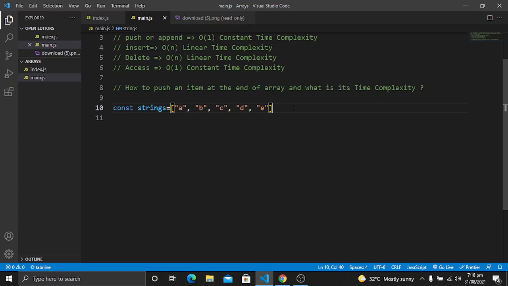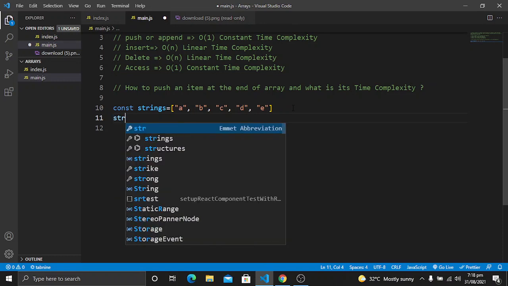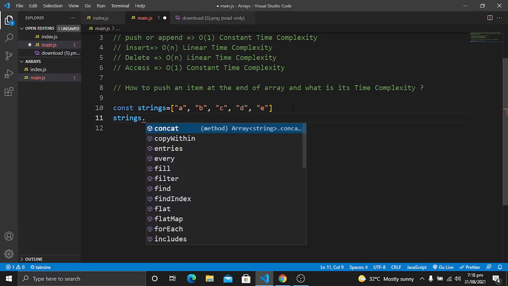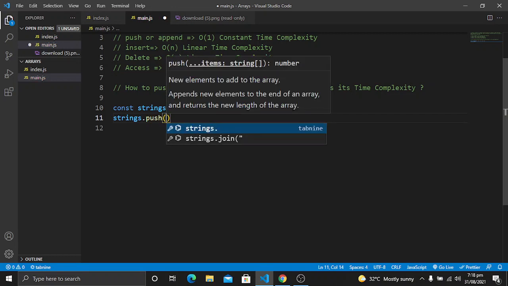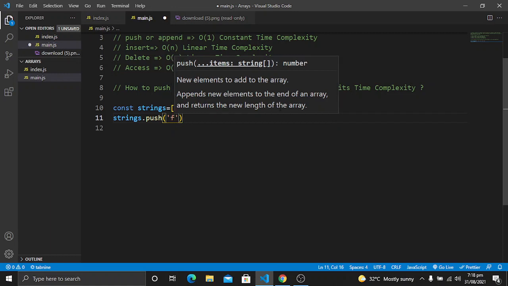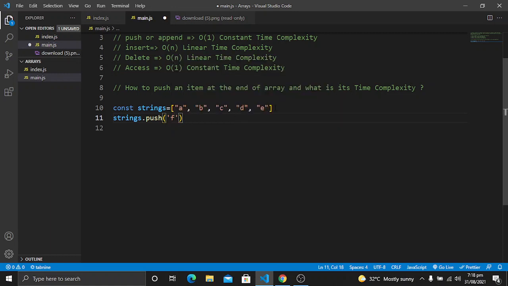So what does this push method do? It adds an item at the end of an array with time complexity of O of 1. So we have strings, and now we want to use the push method, and let's push something to this array. For example, I will push F. So it will be A, B, C, D, E, F, and F will come at the end of the array. So let's console.log the string. Now open the terminal.